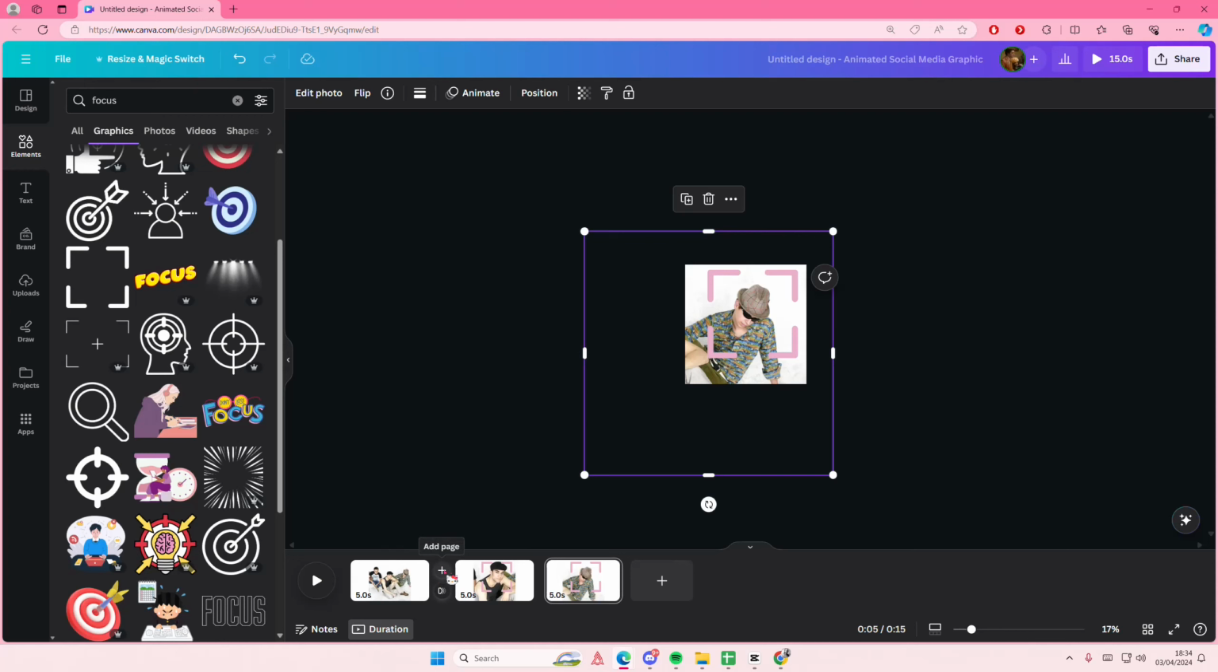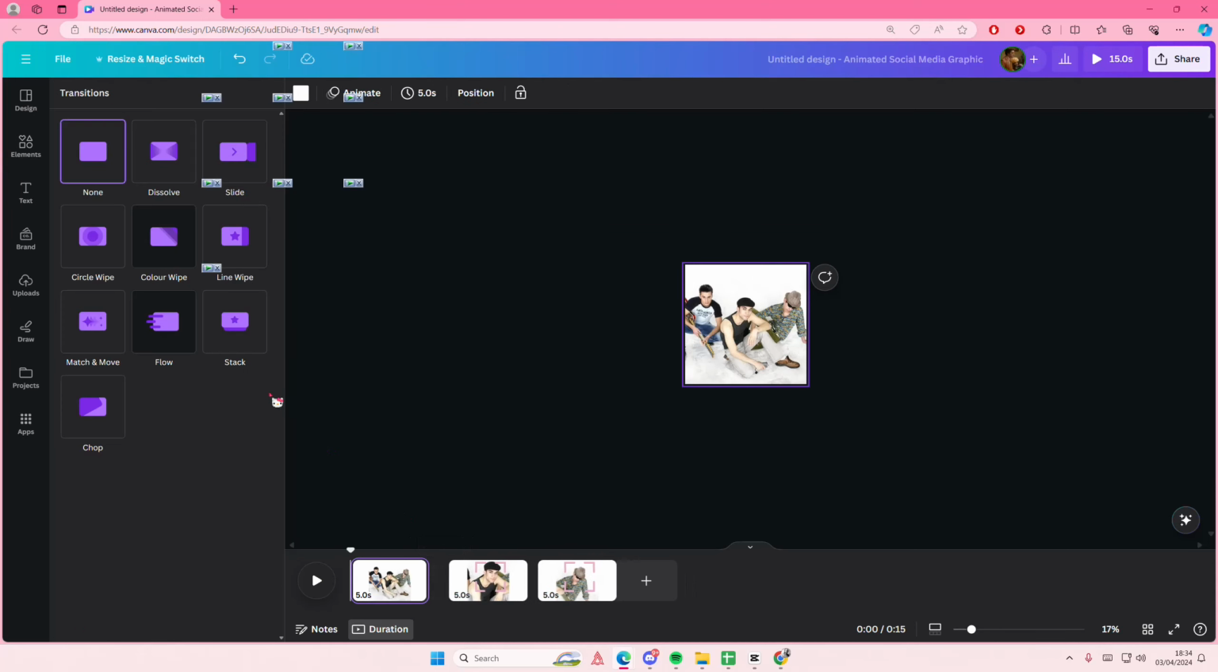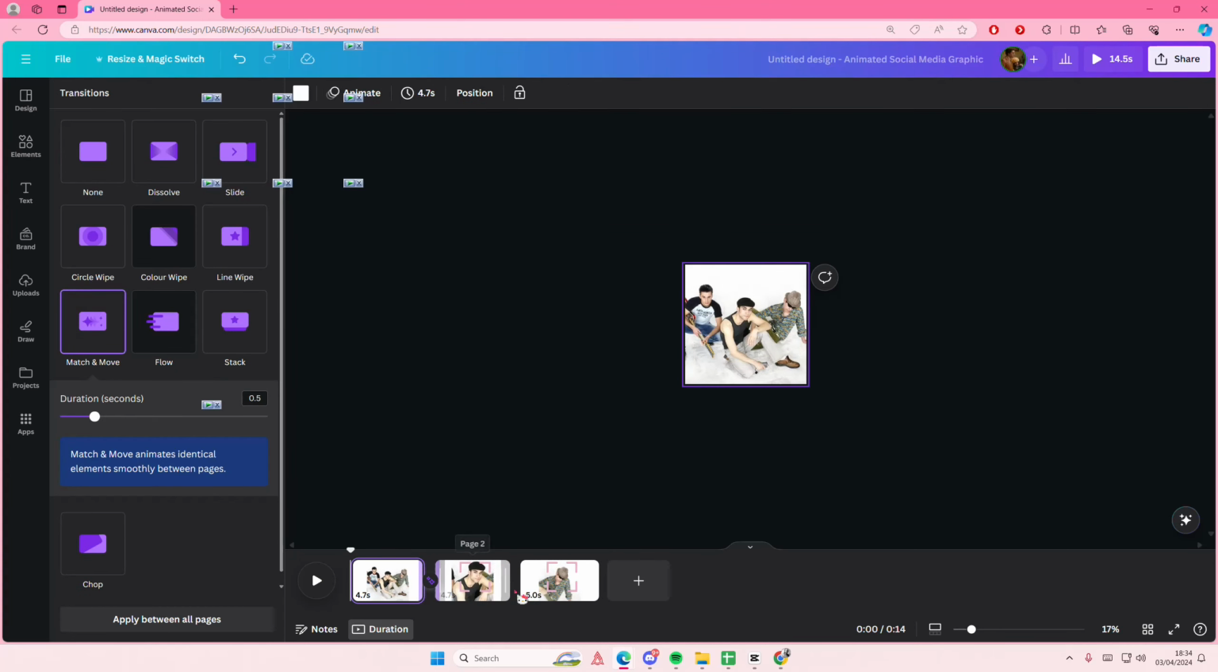And you're going to go to here, add in transition, and you're going to add match and move to all of the video transitions here. And that is it. Super simple. You can adjust the duration.